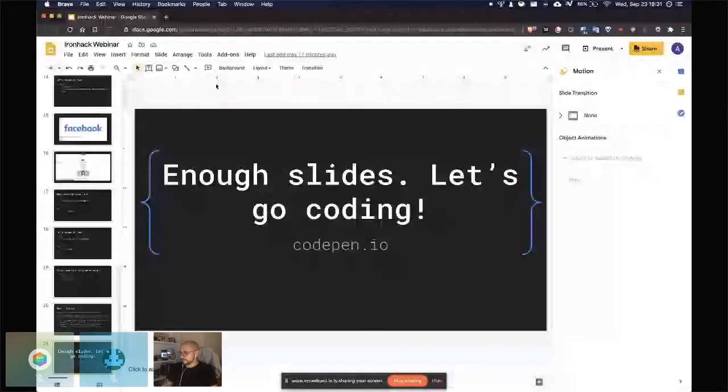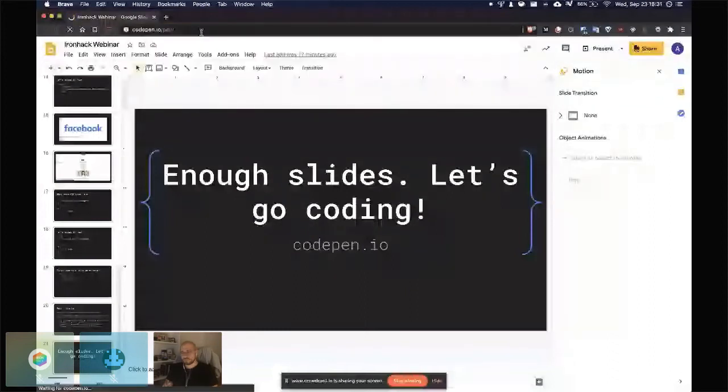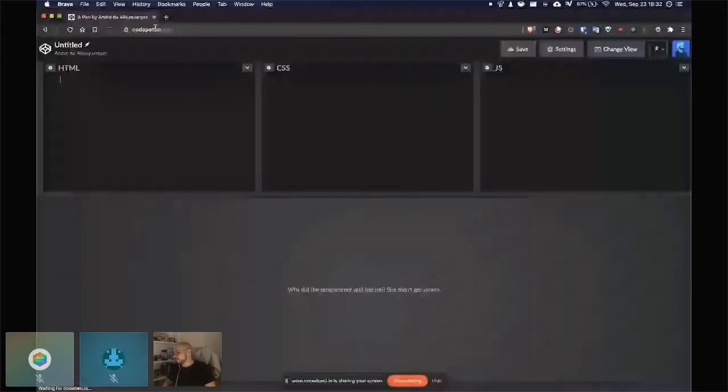So the website that we're going to now is called codepen.io. Or is it codepen.io or codepen.com? I'm confused. Probably codepen.io. What is the meaning of life? It's 42. You don't need anything else. It's just 42.